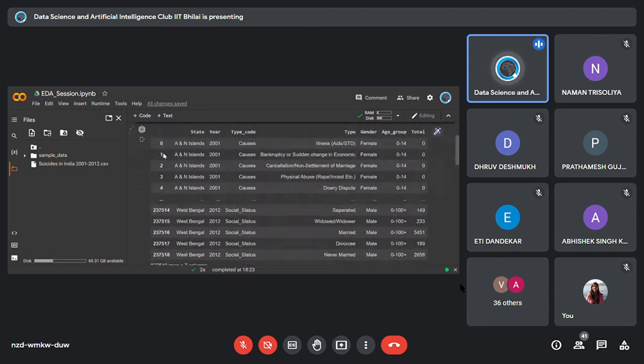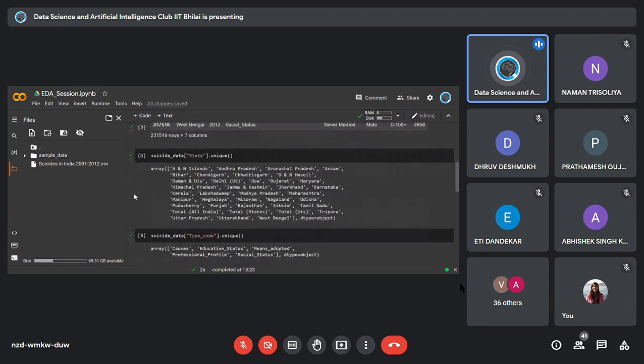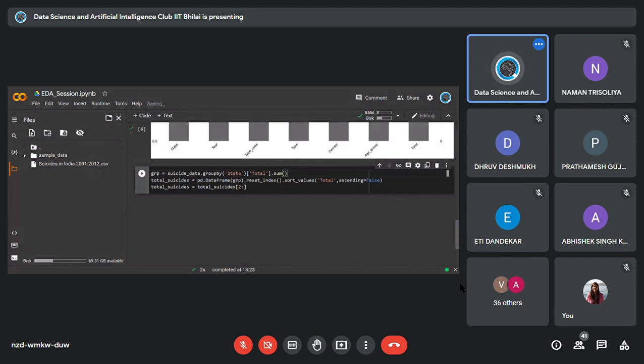Like we have Andaman and Nicobar, with various repetitions of Andaman and Nicobar Islands. What this group by sum does is that it takes the sum of how many times the name Andaman and Nicobar Islands has occurred. Because of this, we can see the total suicide count of the different states.